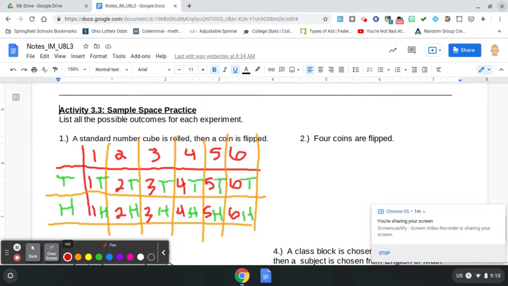4 coins are flipped. This time I'm going to go with a tree diagram here because this one's going to be a little bit tougher to do with a table. So with my tree diagram, I'm going to choose to go sideways here. So for my first event, put a dot there. And whenever you flip a coin, you've got 2 total options. You've got heads or you've got tails. So there's my first flip.